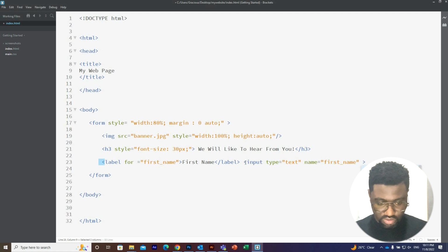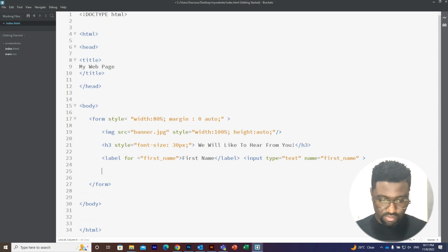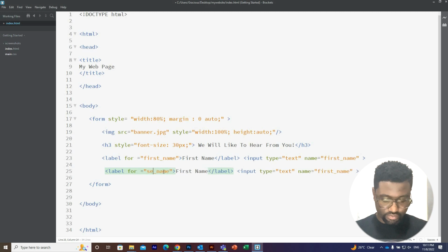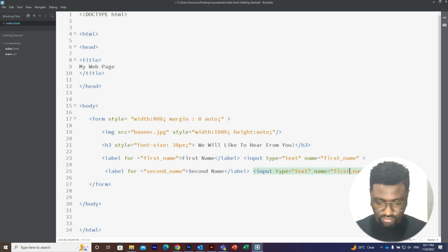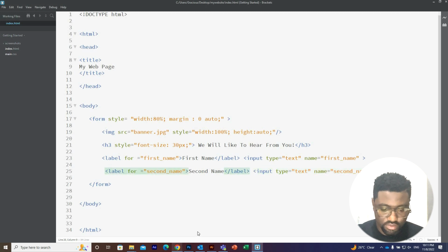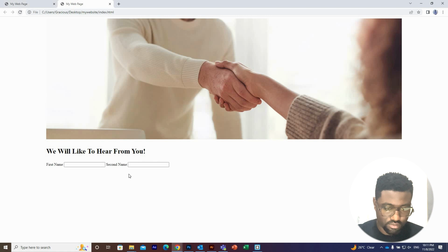So I'll just copy this whole thing, copy, and then I'll come down and paste. Then I'll name this second name. Okay, second name. Change this to second name. Okay, so let's see what we have so far. Yeah, so first name, second name. So I'll just try to make this a little big.